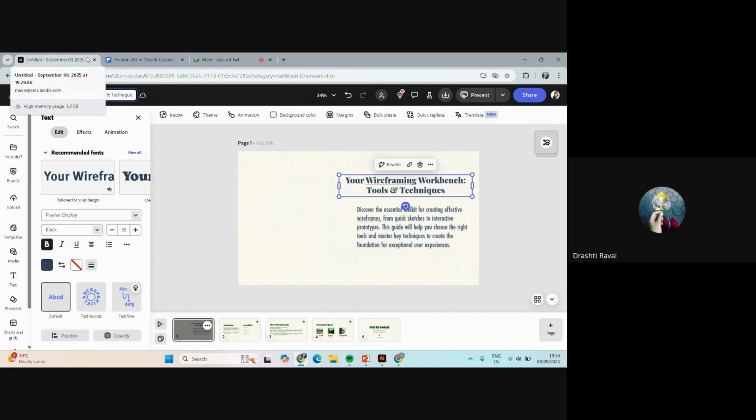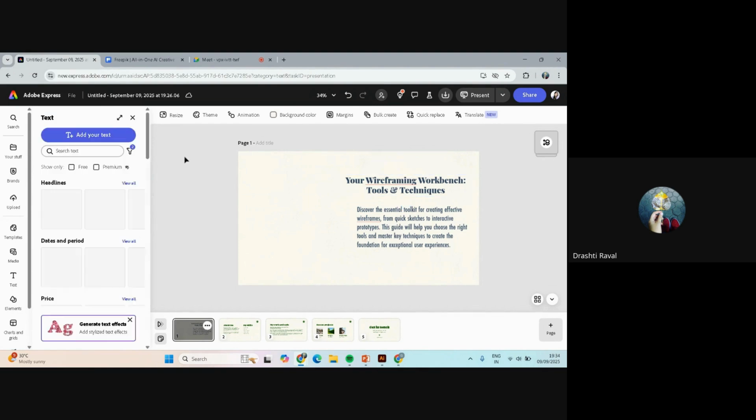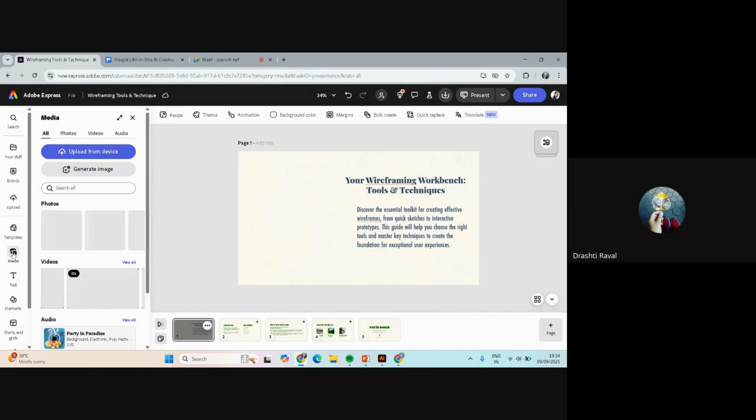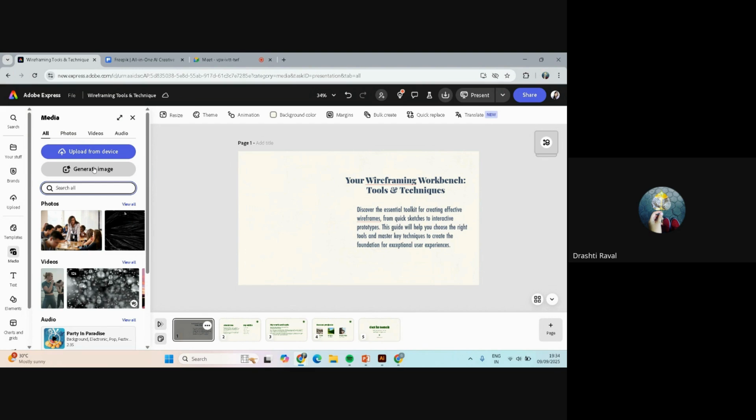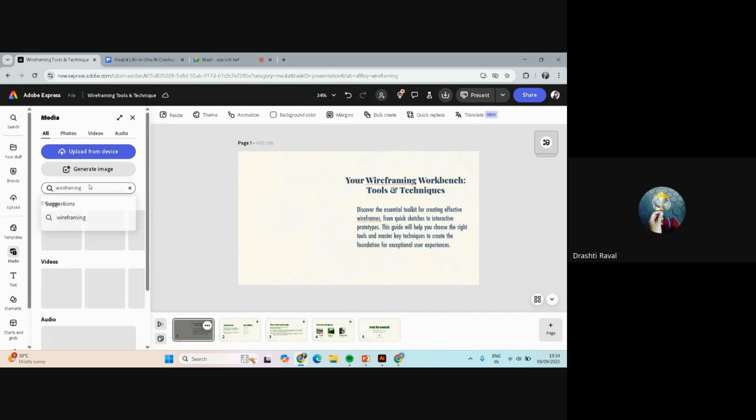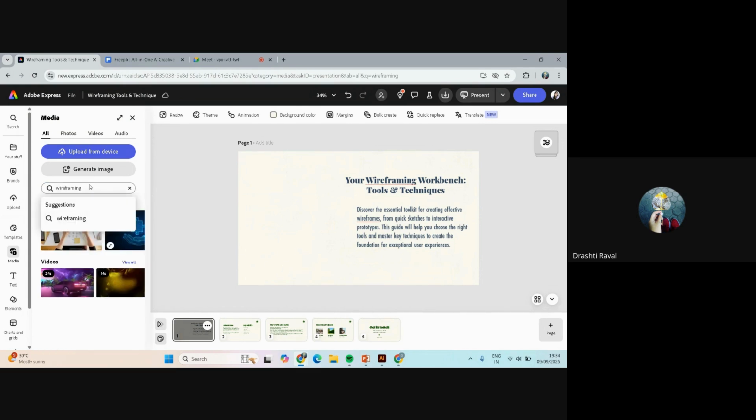Always choose a name which is related to your topic, so it will help you remember that you saved this file according to this name. You can see the name is changing, so these files will be saved in your stuff here. Now I'm coming below this media folder, and I'm coming here to search. I'll search a photo, or you can even generate one. I'll try to search a photo on wireframing, and let's see if Adobe Express is providing any photos.